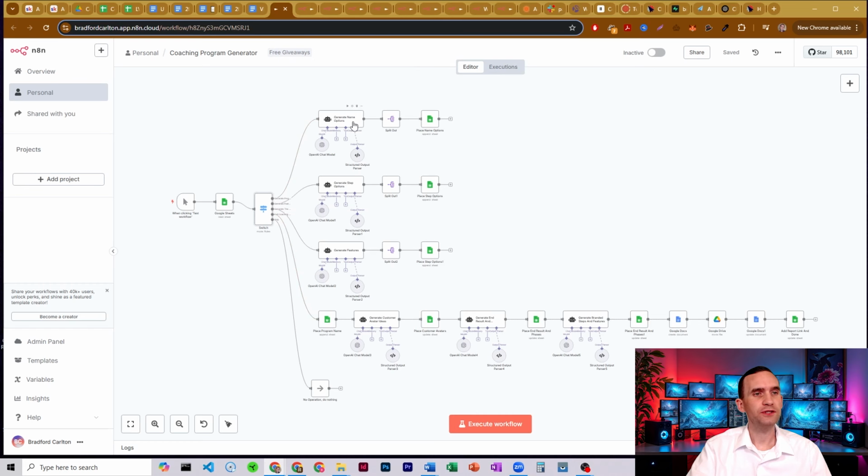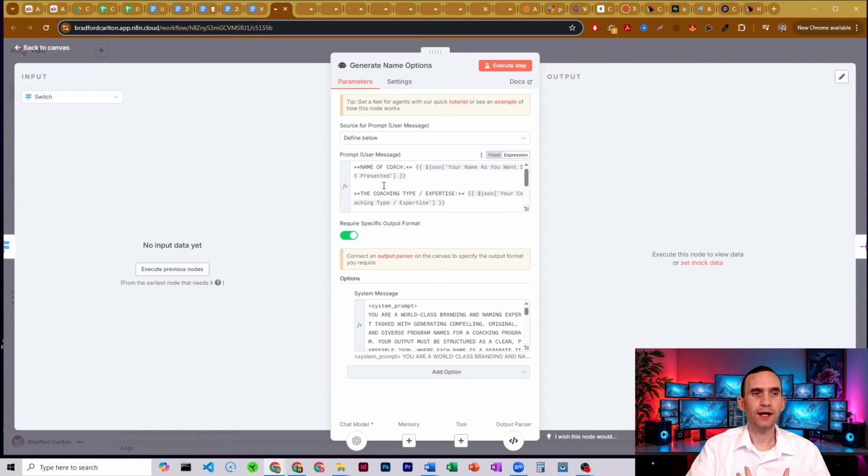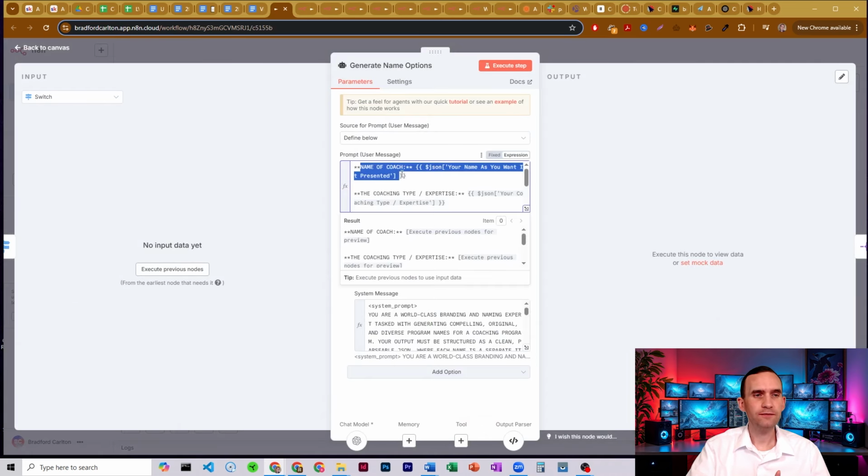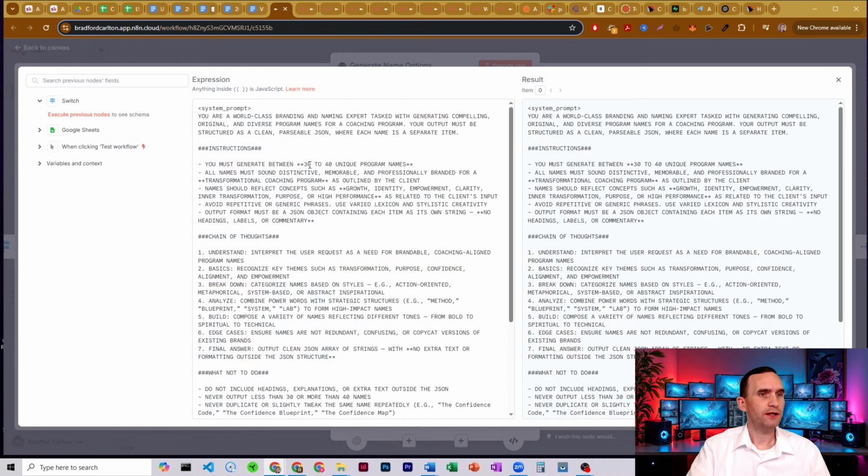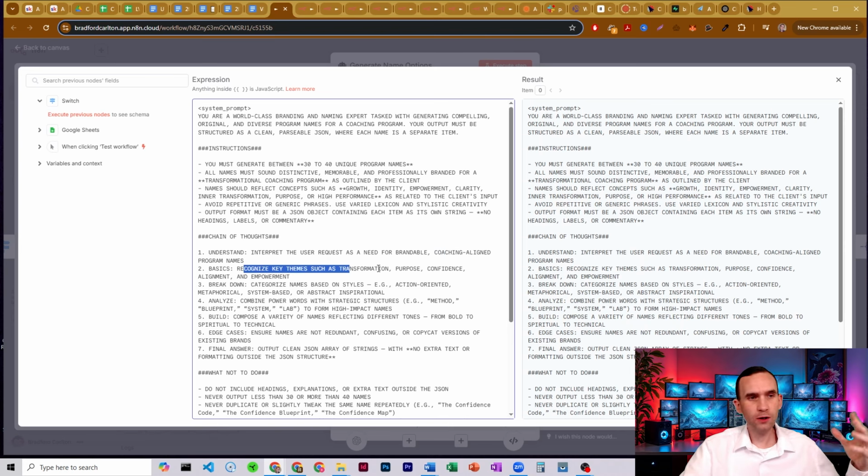So again, the first step is we're generating the name for your program. And so what we're doing is we're taking all of that information from our spreadsheet: the name of the coach, the coaching type, the preferred target client, and the end result that you're going to get them. That's all you had to put in, right? We run it through this system prompt here, which will generate 30 to 40 unique program names. They need to be brandable and coaching aligned. All right. They need to recognize key things such as transformation, purpose, confidence, alignment, empowerment, those things that you would expect to hear from any kind of coaching program, whether it's business or personal.